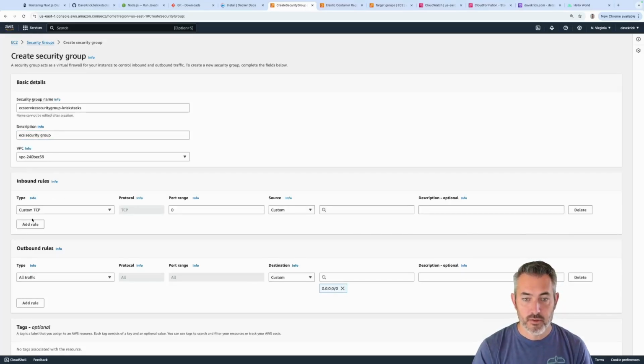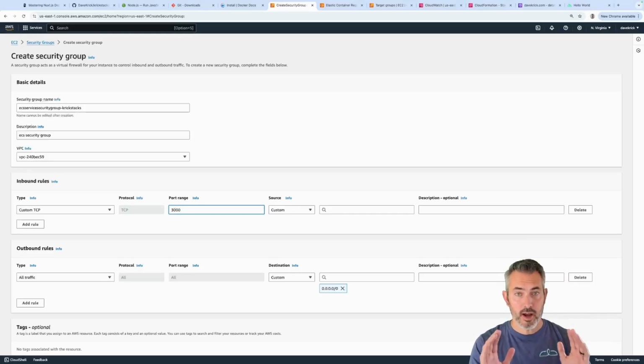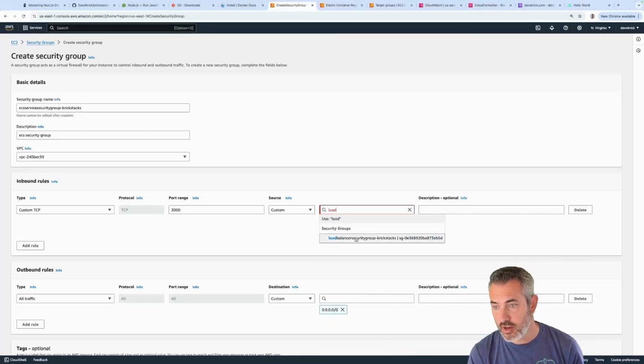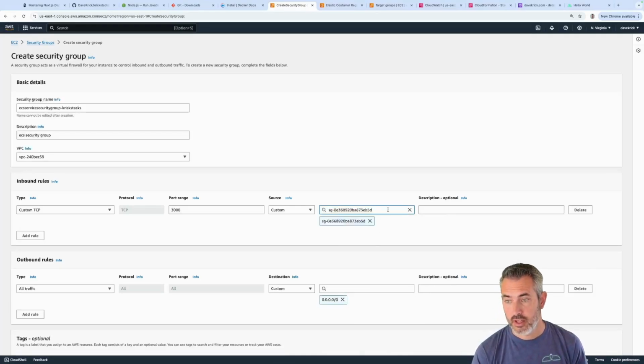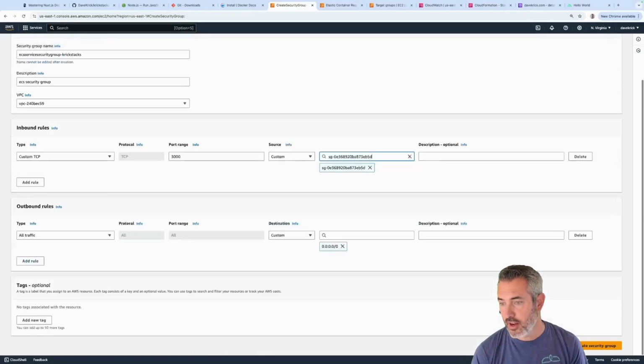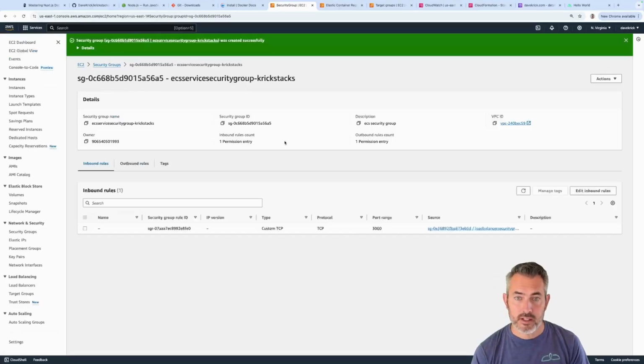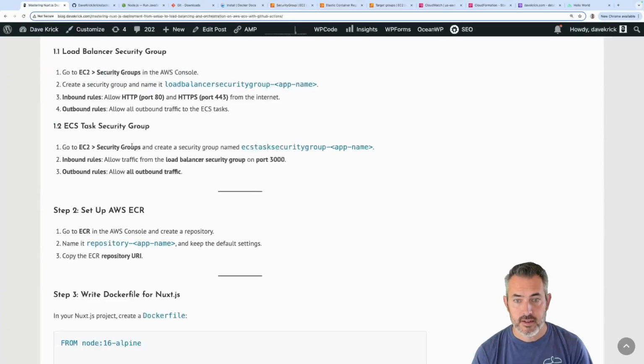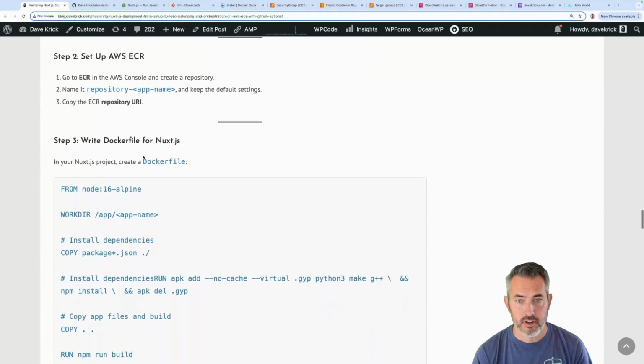Same VPC. So the rule here, we're gonna use a custom TCP, and we need to allow port 3000 because that's where our container, our application is running from, port 3000. And then here we're going to allow traffic to this from the load balancer security group that we just created, and then outbound traffic, all traffic. So now the load balancer and the ECS security groups are connected, and we're going to add these security groups to each one as we create them. Okay, so that's done. Both security groups.